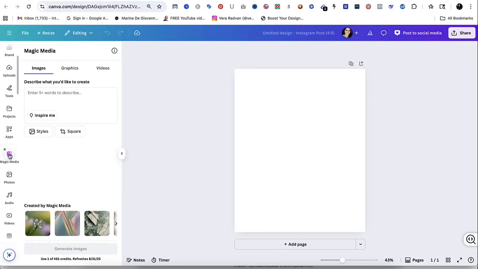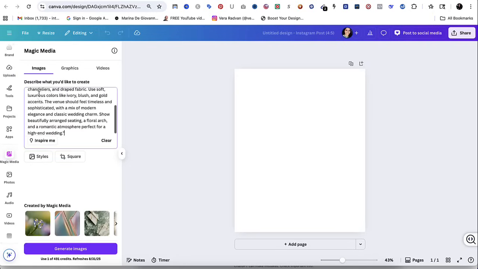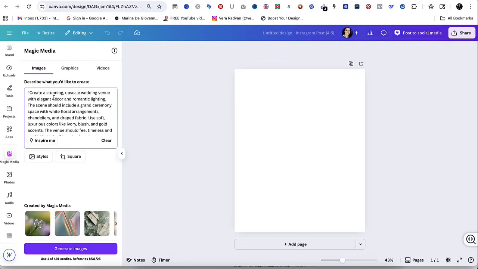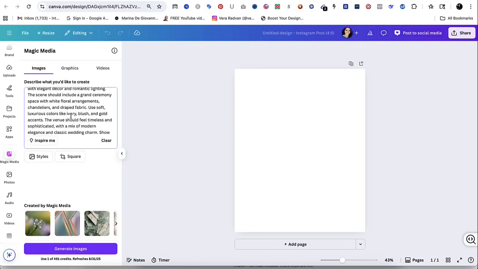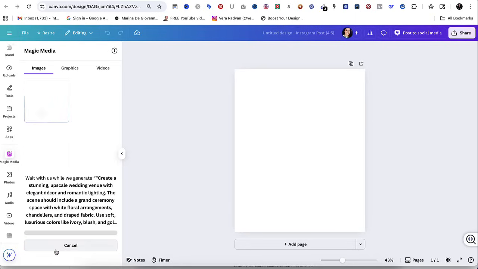And from here, you're going to go to the navigation bar and you're going to look for Magic Media. Now, the better your input, the better the output. So make sure that your prompt is really, really detailed. So mine pretty much says create a stunning upscale wedding venue with elegant decor and romantic lighting. I told them that I want a chandelier. I want to make sure it's a grand ceremony space with white floral arrangements and the colors that I want.